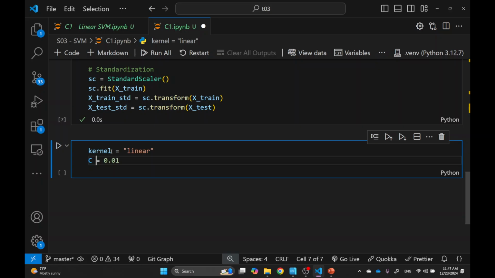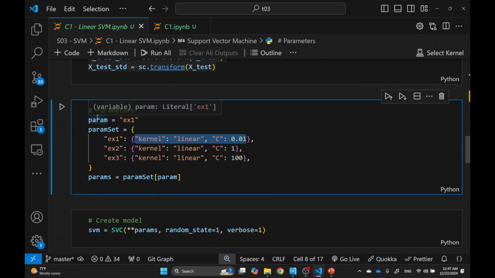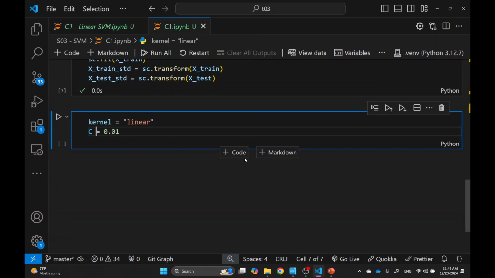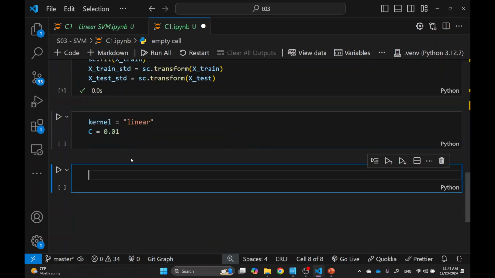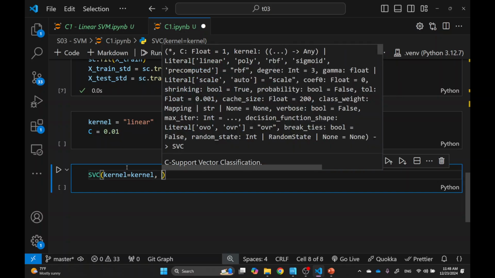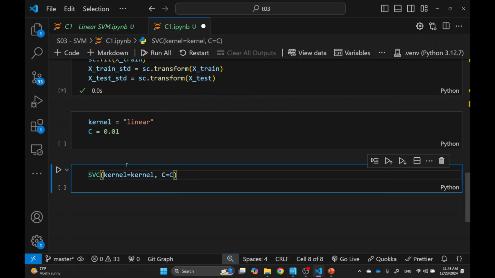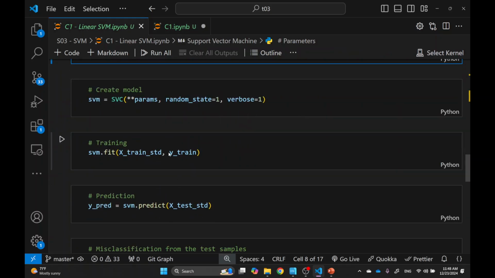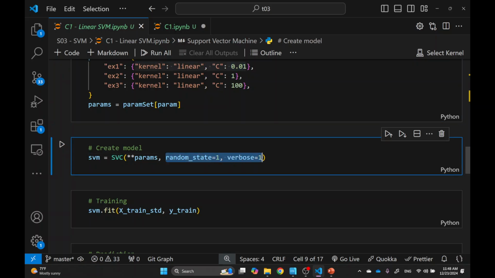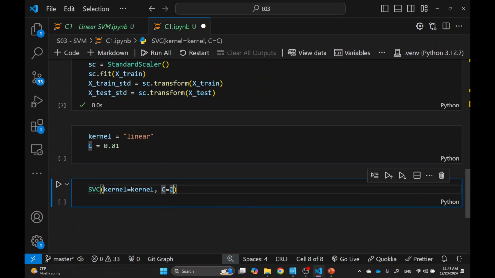If it were before, this is what we're going to do. You have something a little bit more complicated, but essentially we're doing the same thing. Next I'm going to do SVC, which is the new class definition that we loaded. We are going to do kernel equal kernel, because kernel is the argument and then the value, and C equal to C. I also want to do random state and verbose, so let me just do that.